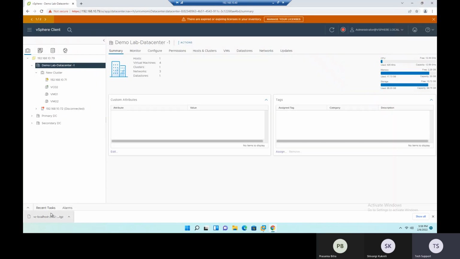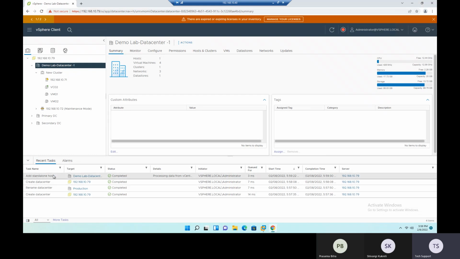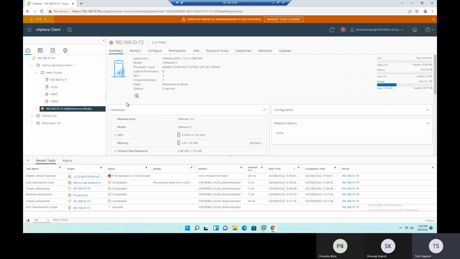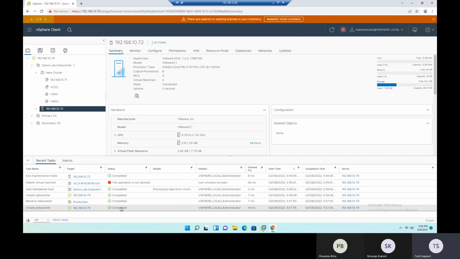So under this data center, if you select the recent tasks, you can see that the ESX host is going to be added now. See, add standalone host, it's completed. So the host is added. Currently the host is in maintenance mode. So you can exit maintenance mode, right click the host. That is how we can exit maintenance mode. So exit maintenance mode is completed.